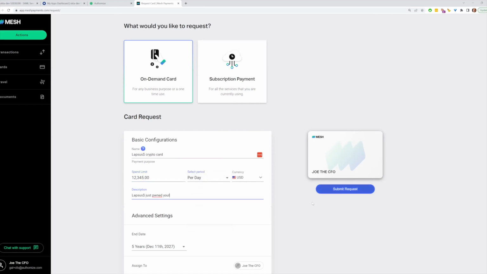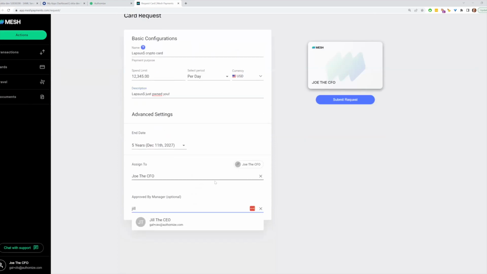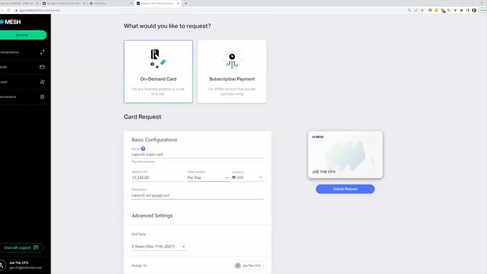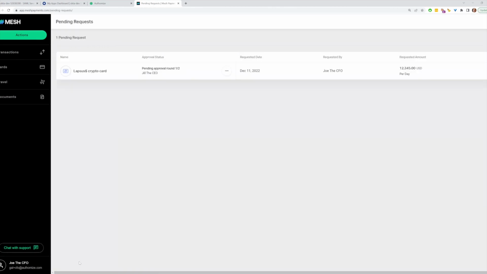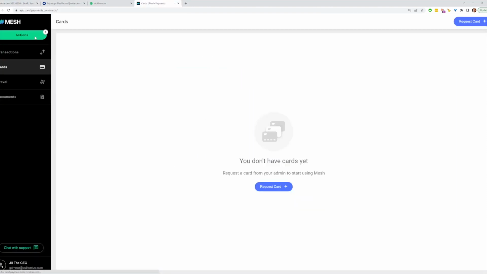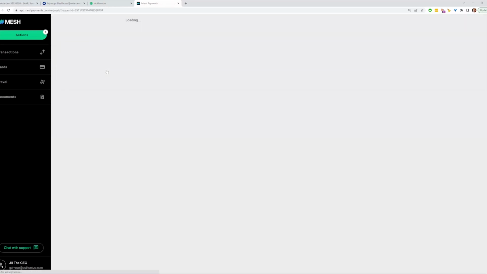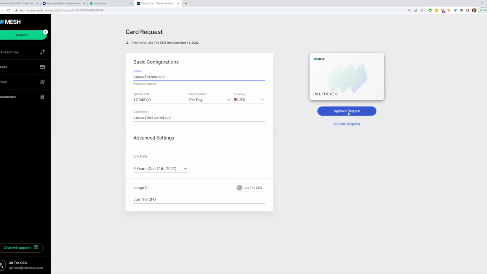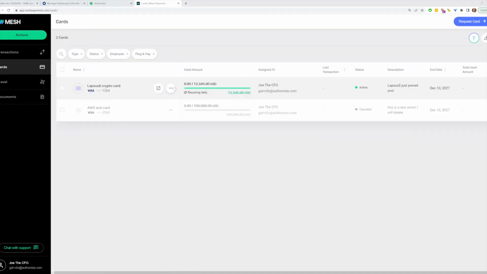They realize, though, that they need a second person to approve the creation of the card. Thankfully, they can also impersonate Jill, the CEO, which they go on to easily do. Now, logged in as Jill, they quickly approve the card, which is now visible in Mesh. They can now see all the card details and steal the company's money.